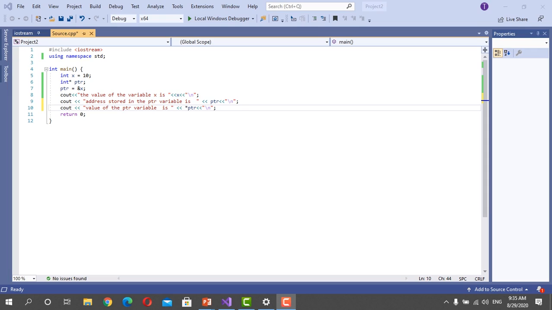Next, see the 7th line. Ptr equal to ampersand x. To get the address of any variable, we can use this ampersand. So, ampersand x contains the address of the variable x. We are assigning this value to the pointer in the 7th line. In the 8th line, I am writing cout statement to display the value of the variable x.